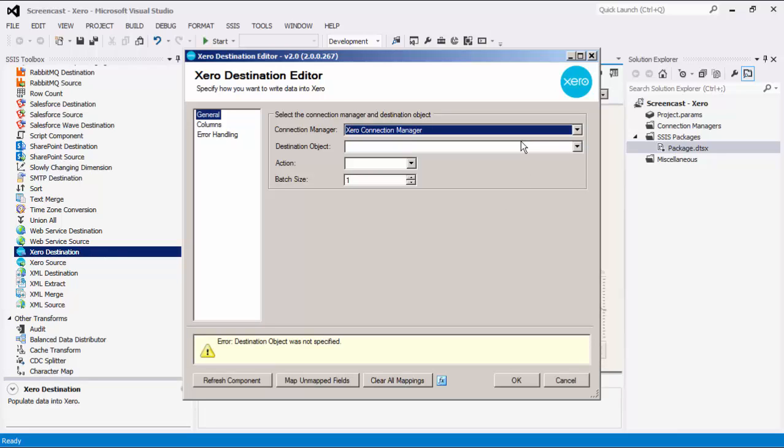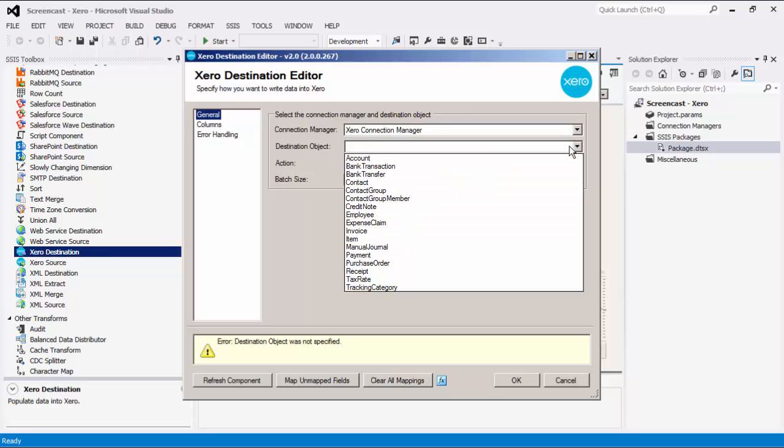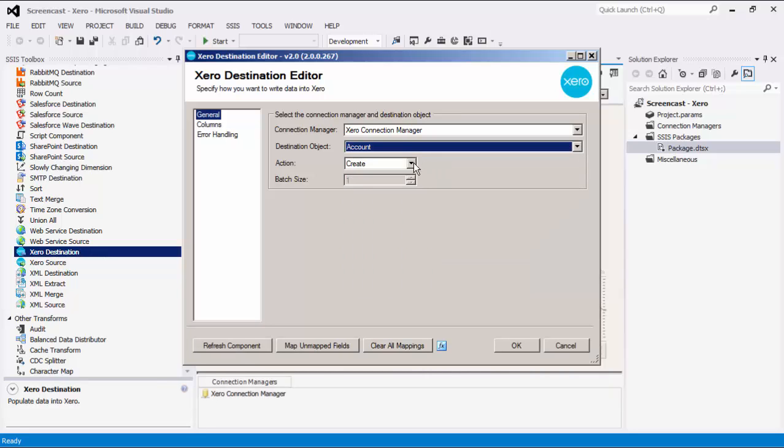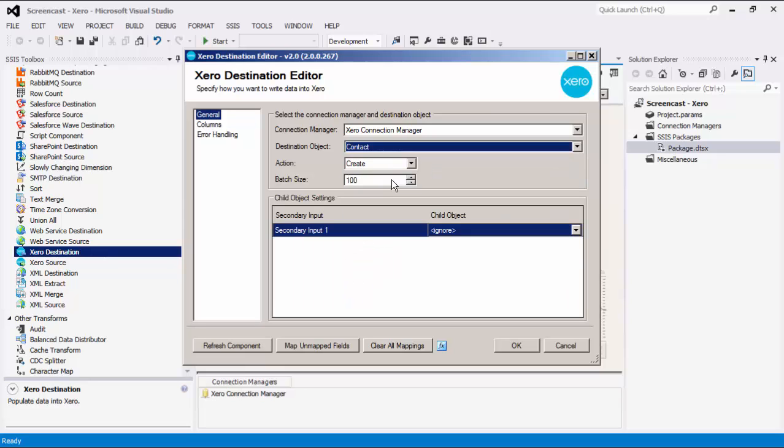On the General page, let's start by selecting a Xero Connection Manager. The destination object is a drop-down list of the supported objects you can write to. This component currently offers 3 write actions: create, update, and delete. Note that certain actions may be disabled depending on the destination object selected. I will quickly switch to contact as my destination object for today's example. For this specific destination object, only 2 actions are available: create and update.